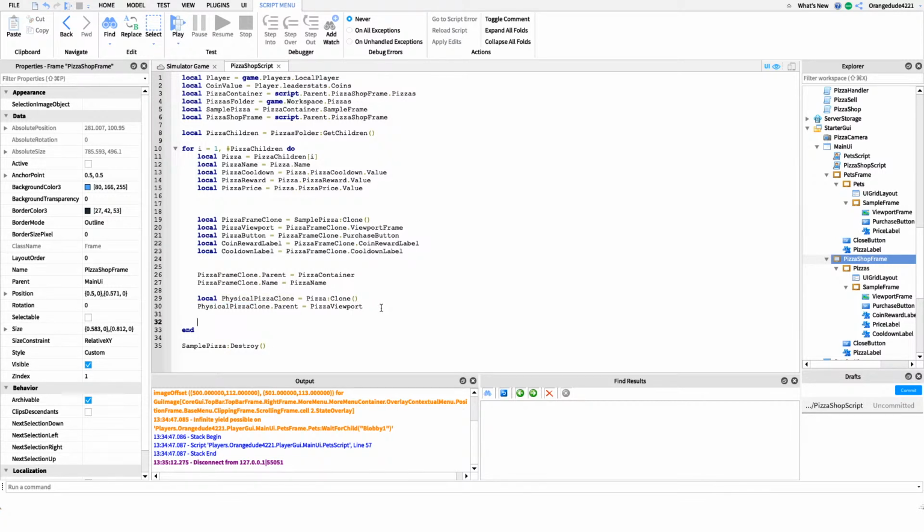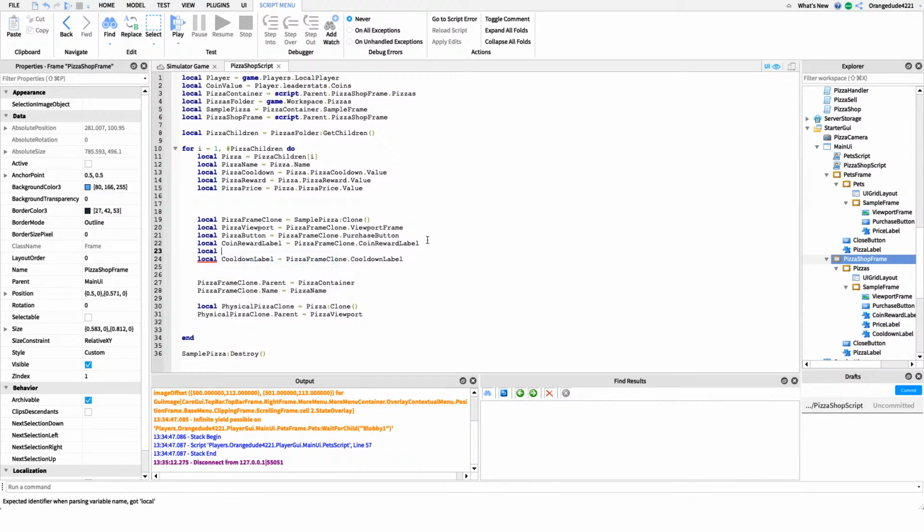Pizza clone.parent, so what we can do from here is we actually want to set those variables. So we said like pizza button, coin reward label, we actually want to do stuff with these. So I'm going to say we don't need to do anything with pizza button, and we do need price label. I don't think we got a price label in there. Yeah. So I'll say local price label equals pizza frame clone dot price label.